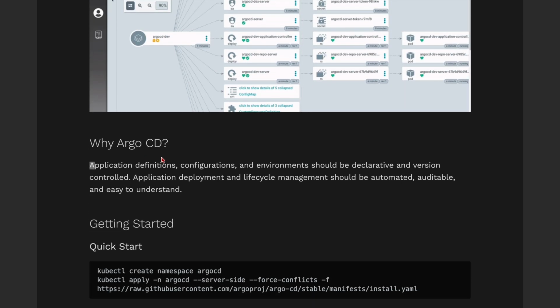Why Argo CD? Now we have understood what is Argo CD. So Argo CD is a continuous delivery tool for Kubernetes. Now why Argo CD? Application definitions, configurations, and environments should be declarative and version controlled. What does it mean? So Argo CD deploys the application or the workload on Kubernetes, and this is a tool. So for this tool to work, we need to define the configuration, and the configurations which we define need to be managed. So the configuration we can manage by Helm charts.